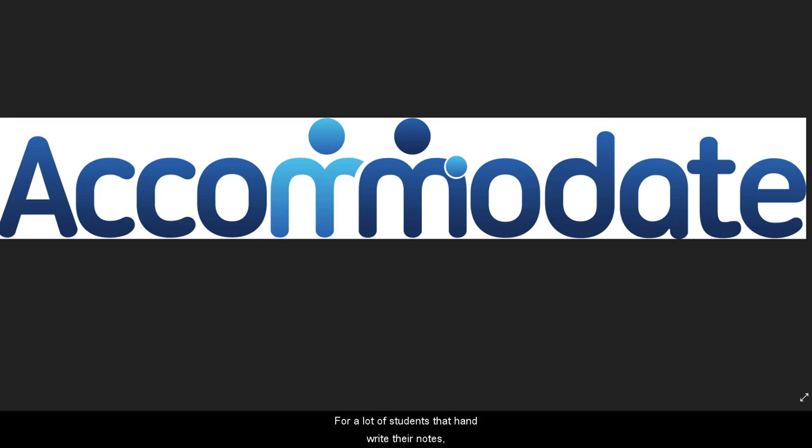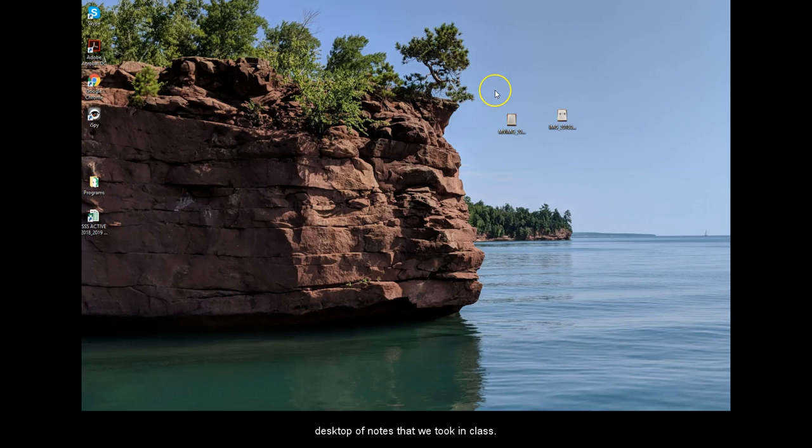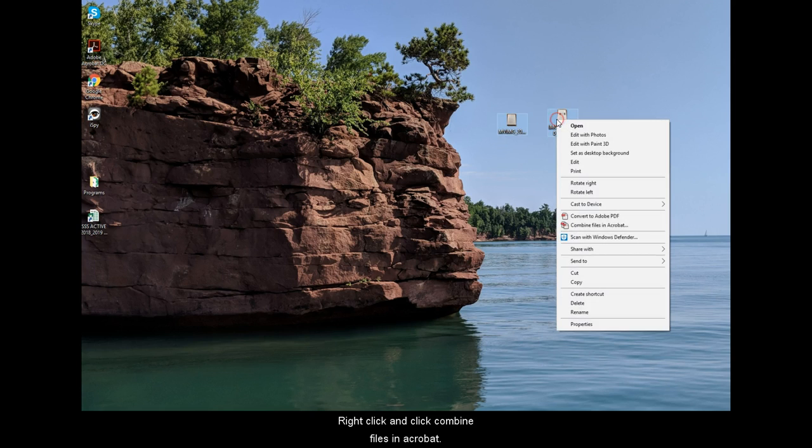For a lot of students that handwrite their notes, it may be easiest for you to take a picture of your notes with your phone. The first example I will show is if the images that you took of your notes are saved to the desktop of your computer. As you can see, we have two image files sitting on our desktop of notes that we took in class. Since we have multiple files, the easiest way to do this is to go ahead and highlight both files, right-click, and click Combine Files in Acrobat.